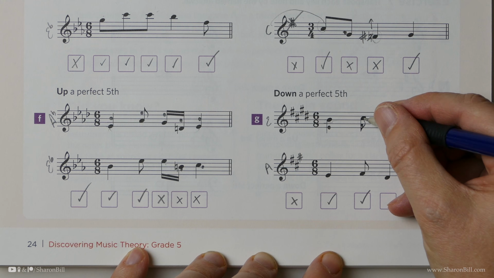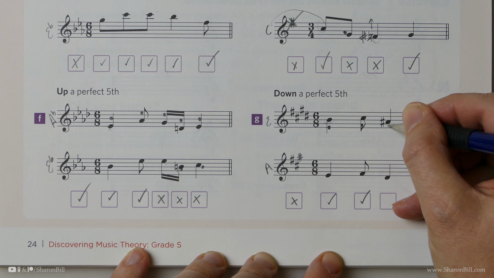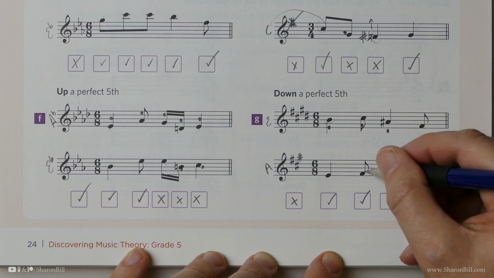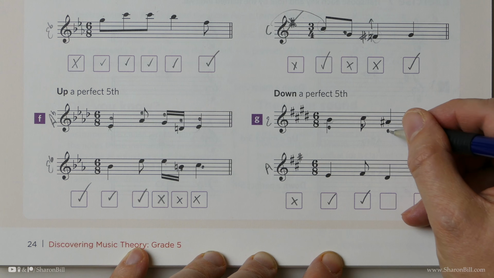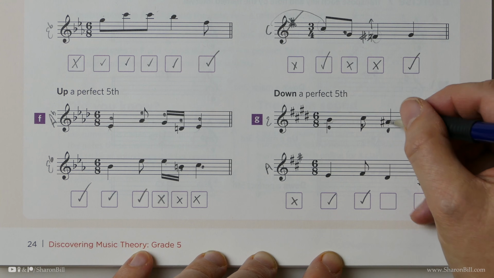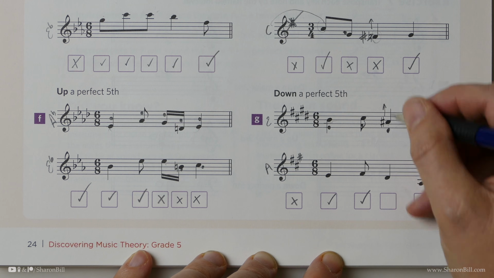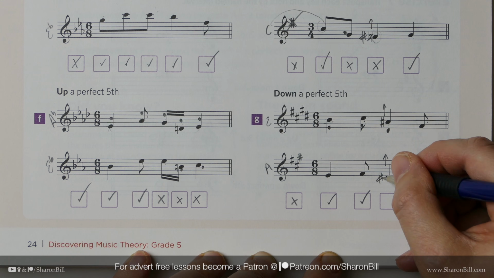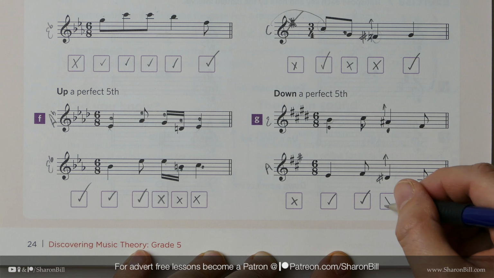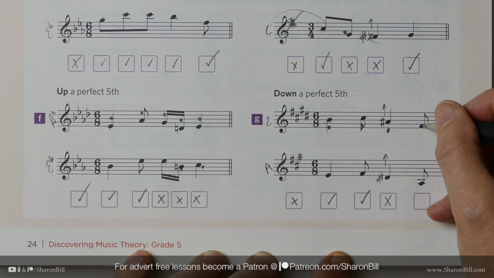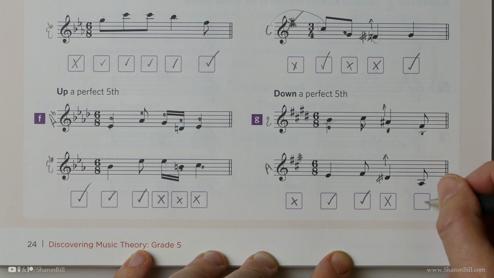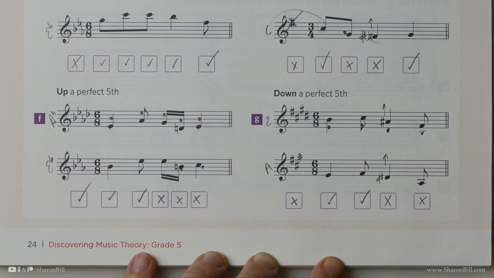Now here, we're going 1, 3, 5. So we've gone down a third. That's correct in terms of the note head placement, but this has been raised a semitone by adding a sharp. This should also be raised by adding a sharp, and it hasn't been, and so that's not correct. And then 1, 3, 4, 5, we should be on the B, and we've gone too far to the A, so that's incorrect.